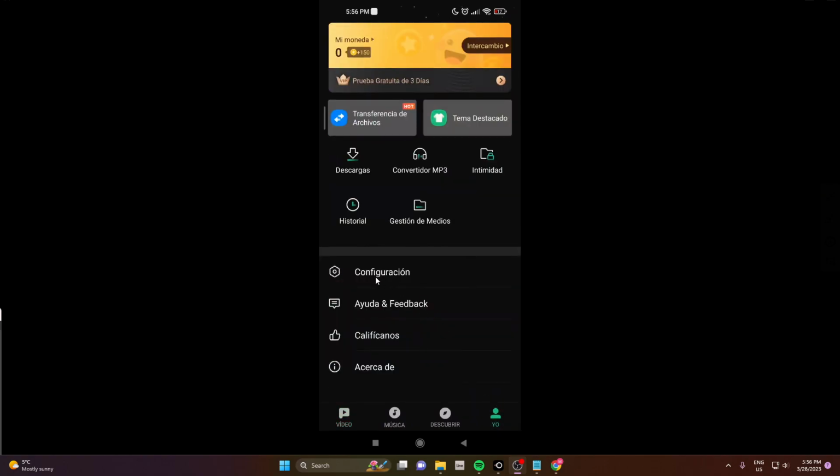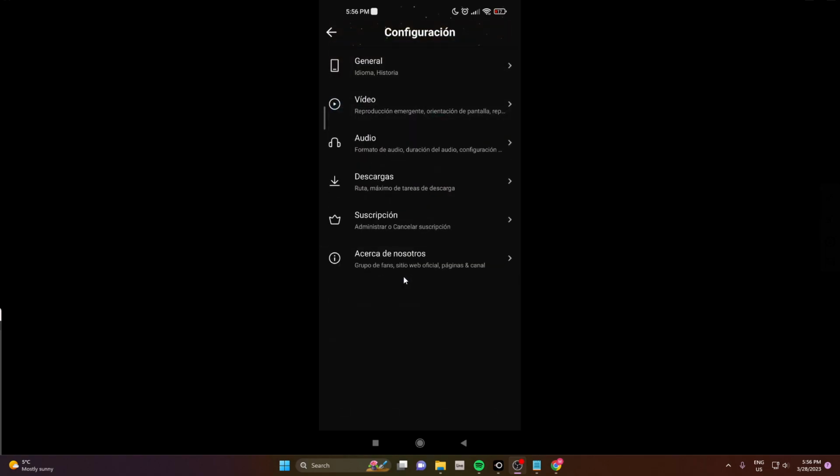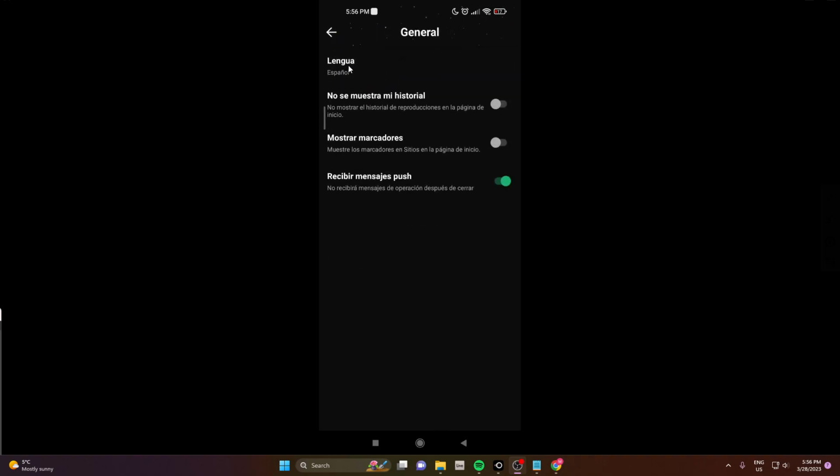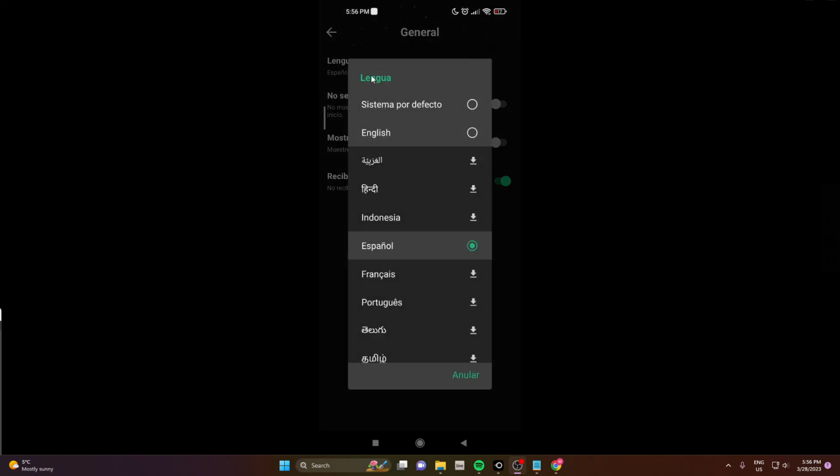Click on this Me icon. Click Configuración or Settings. First option, General, Language, and then choose English. Okay, and this is how can you do it.